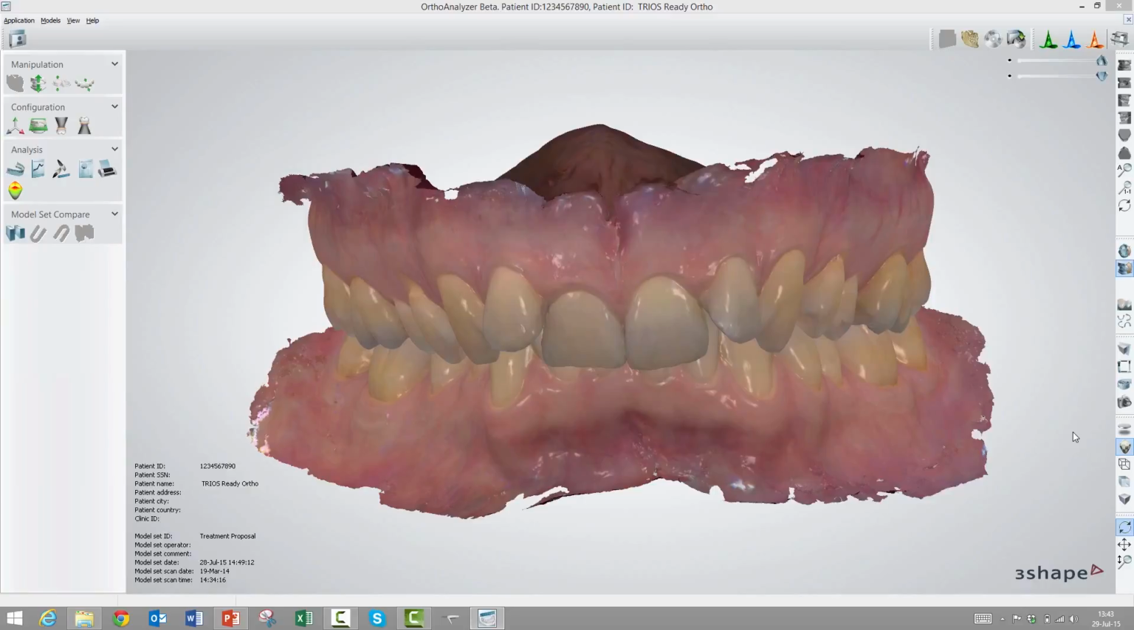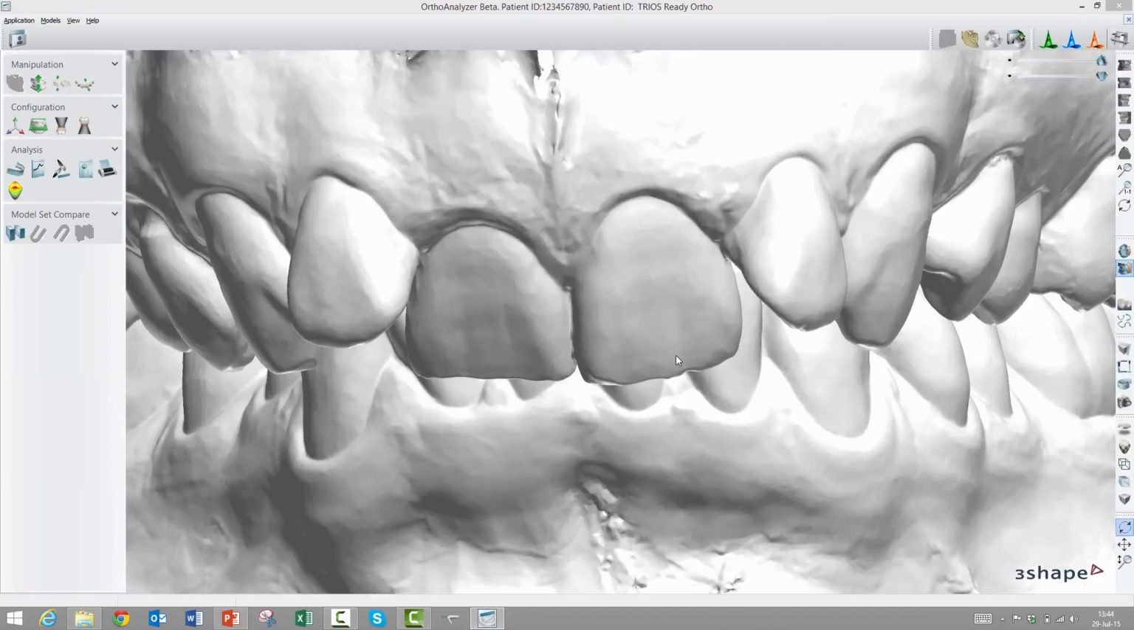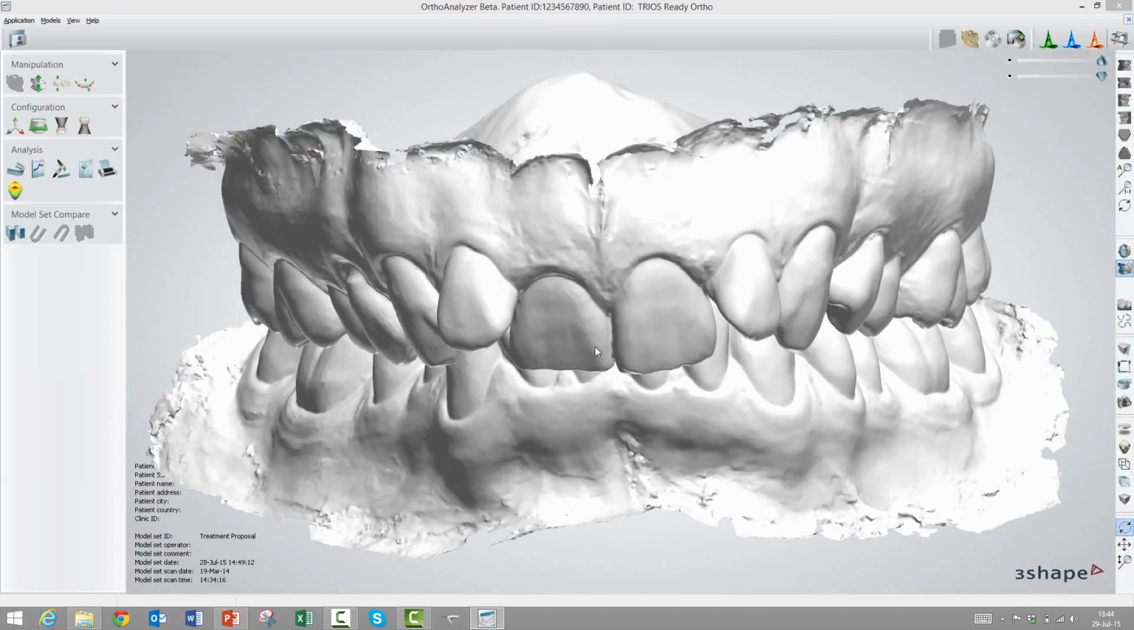Okay, so we're now back in Ortho Analyzer, and we just have a handful more tools to go through here. I'll just skip the first one for now. The second one is the ability to show scanner acquired texture. What this means is that what I have on screen now is the rich color from the Trias intraoral scan. When I click this icon, I remove all the nice colors, and this now shows just the textures, pretty much the surface of the scan without the colors. When I'm in this mode, it almost looks like a gypsum model, as you can see here.